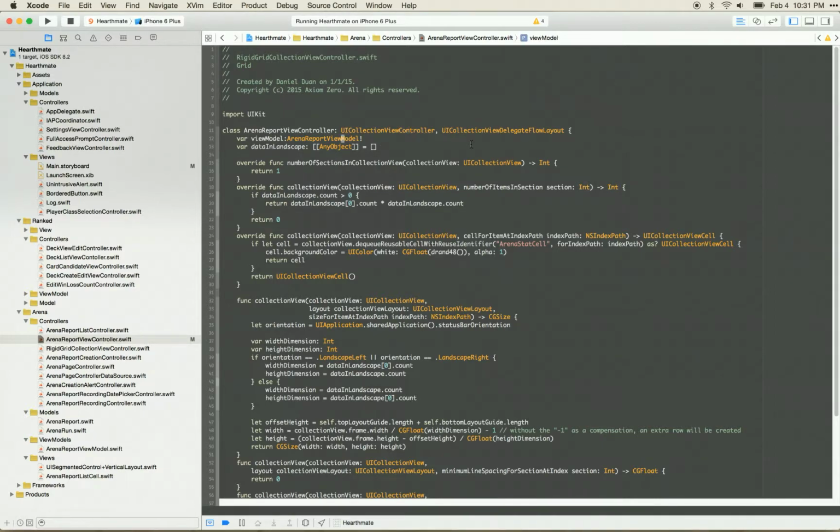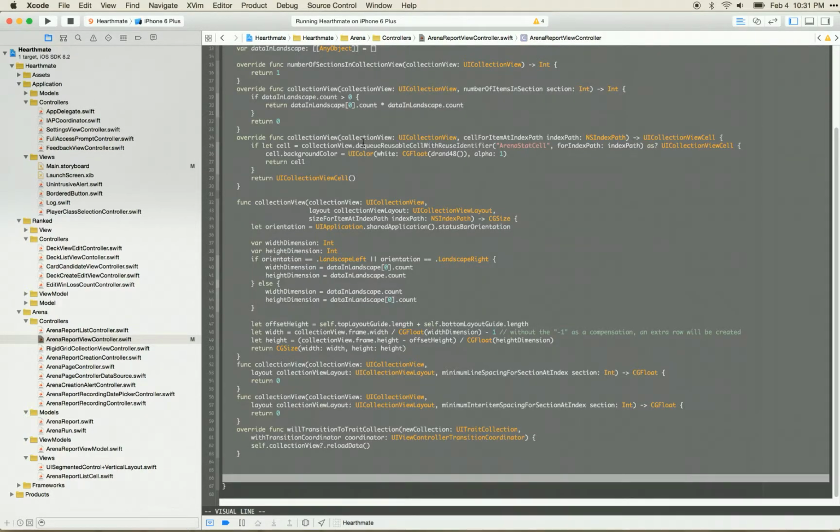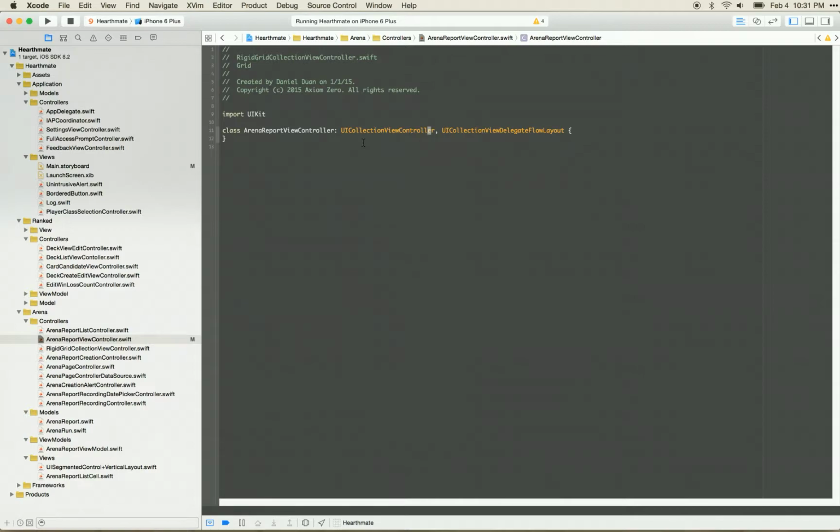I think I'm just gonna move forward by deleting everything in our Arena report view controller. Delete everything here, and then I'll make it a subclass of its copycat, sort of the rigid view controller. Also, the rigid grid exposes a data source protocol, and I'm gonna simply conform to the protocol, and that way I don't have to worry about too much else.